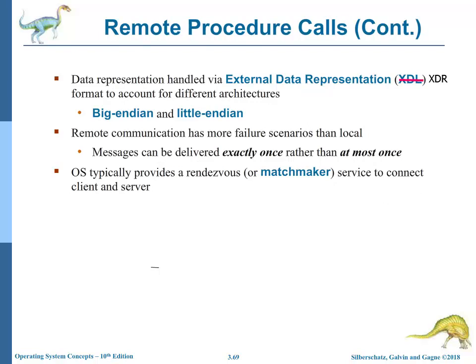In parameter marshalling, there may be problems because two systems may have different data formats. Some systems, known as big-endian, store the most significant byte first, while other systems, known as little-endian, store the least significant byte first. Neither order is better; rather, the choice is arbitrary within a computer architecture.